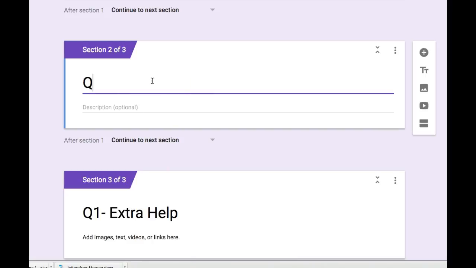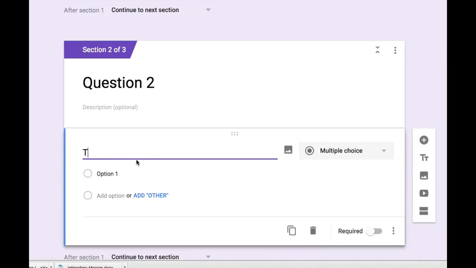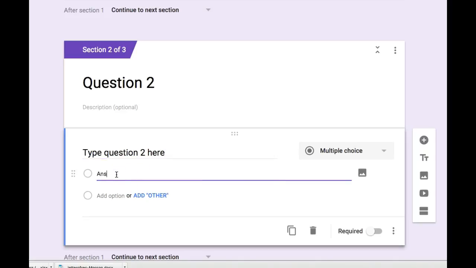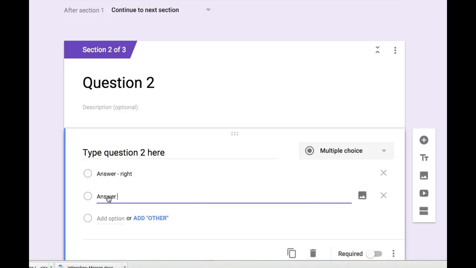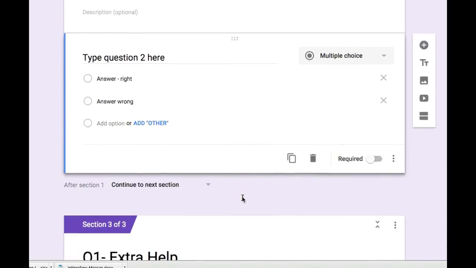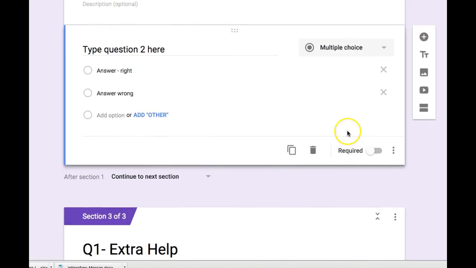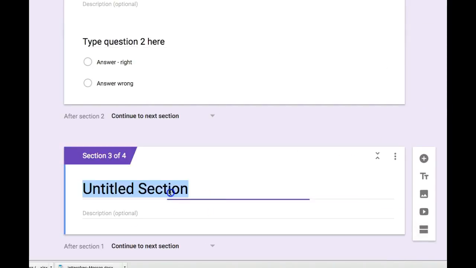And this is going to be question 2 in this section, and then I'm going to add a question here. And then here's where you put your answers. Answer, and we could say maybe this is the right answer. Again, don't write that for your students. Answer wrong. And again, if I want to direct them to help, I'm going to have to make a section. So I'm going to title this section Question 2, Extra Help.